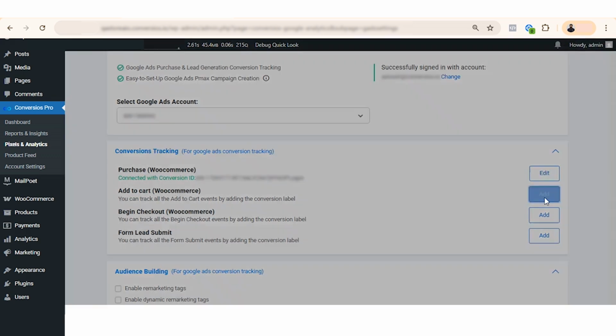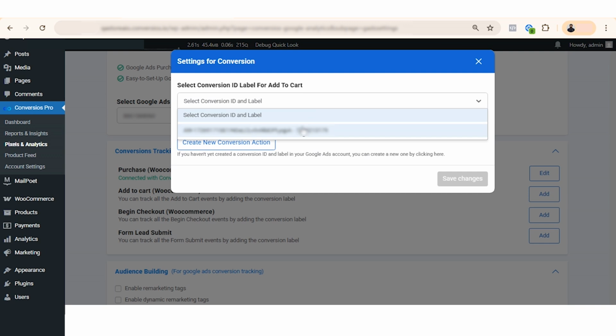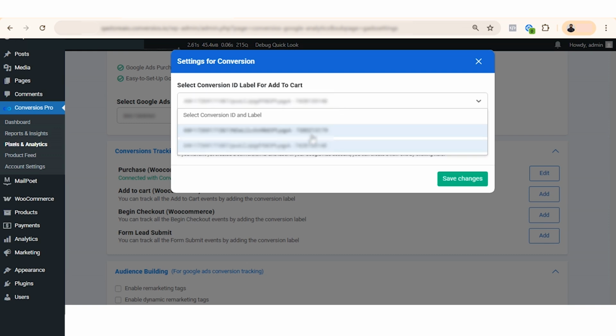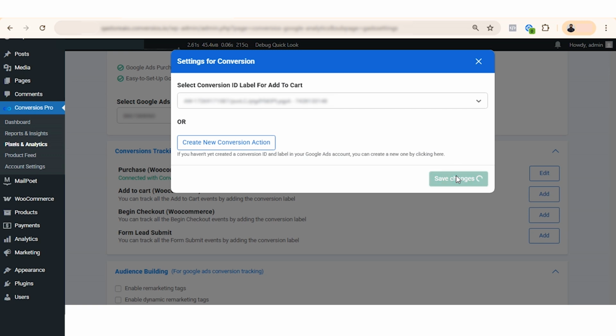Similarly, for add to cart, you can either select an existing label and ID from the drop down, or you can simply click on create new conversion action and hit save changes.